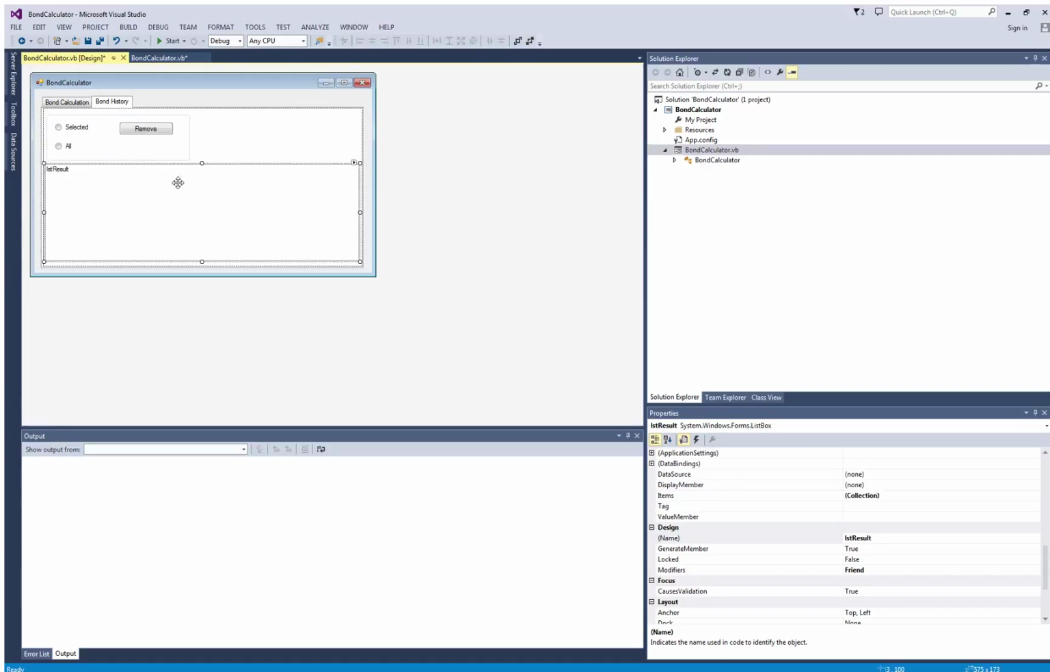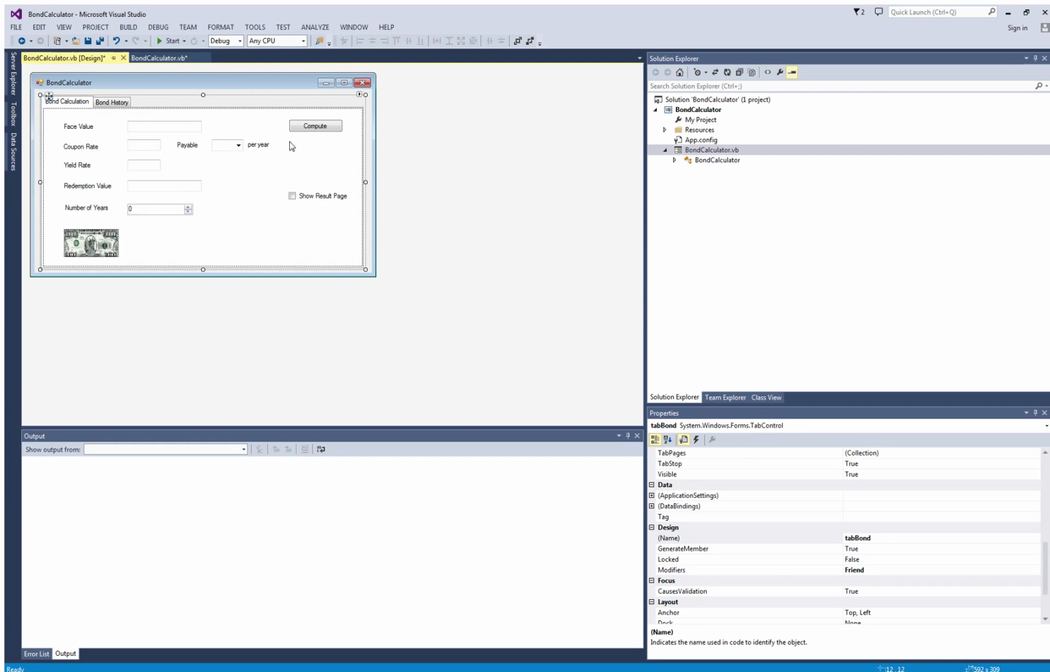So this is a list box, and I can also go through the items in the list box and click remove to remove the selected item or all the items, depending on which radio button is selected here. The first radio button is RBN selected, and the second is all. Okay, so let's look at the code a little bit.